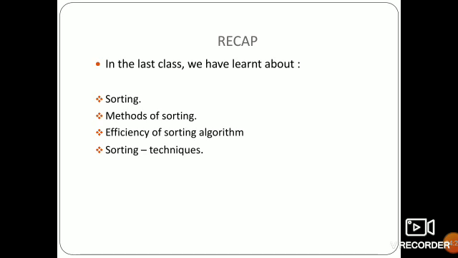And what are the sorting techniques? There are various sorting techniques. We have bubble sort, selection sort, insertion sort, quick sort and merge sort. These are the sorting techniques we will use. All the sortings are different, with different working, and they do not depend on one another.